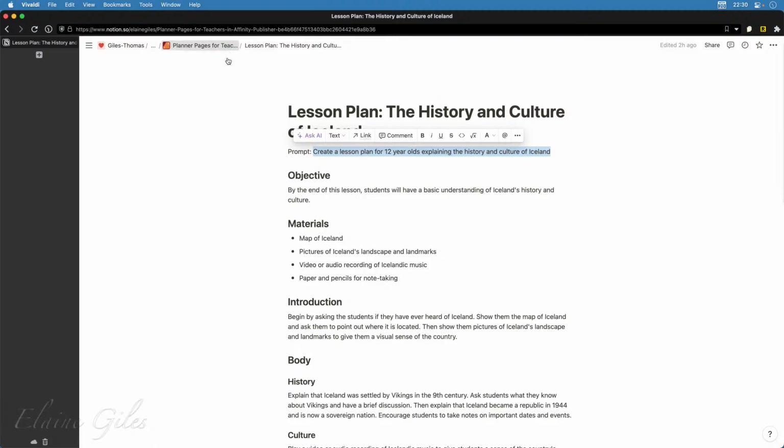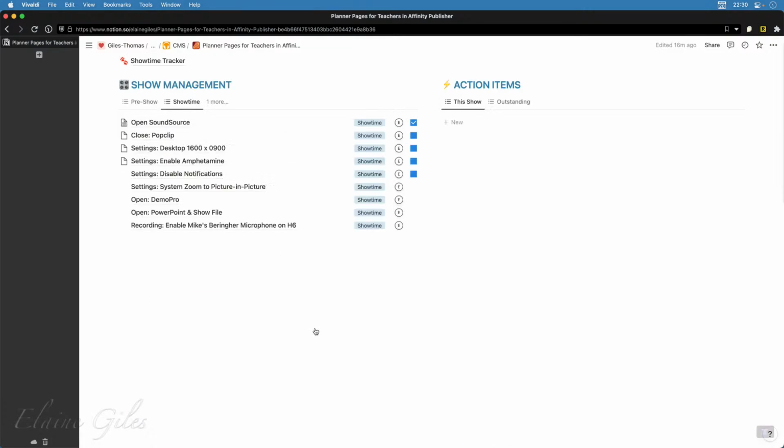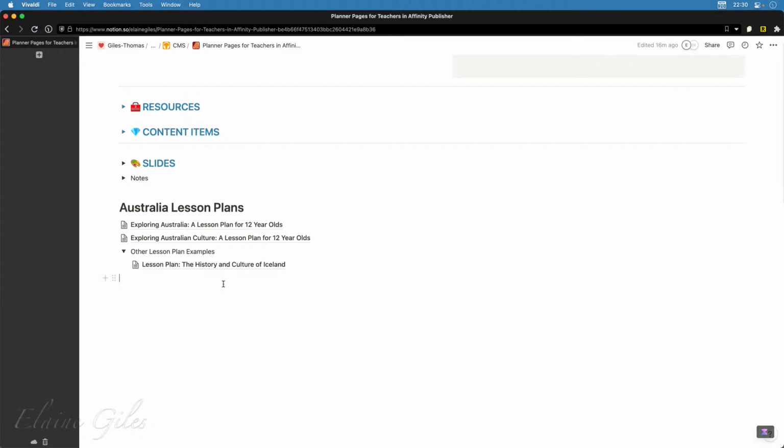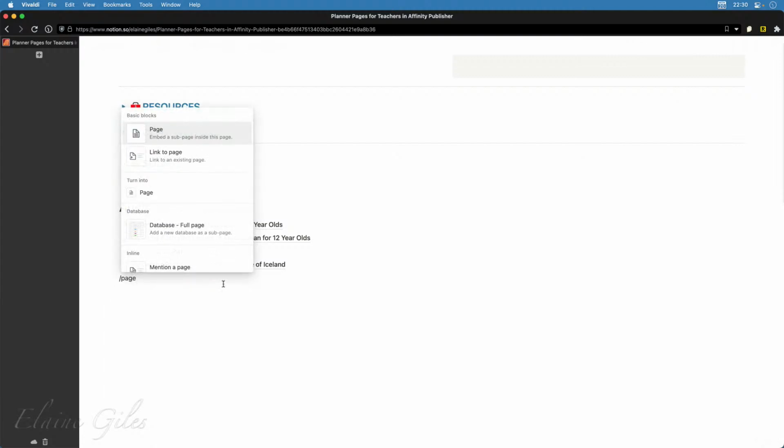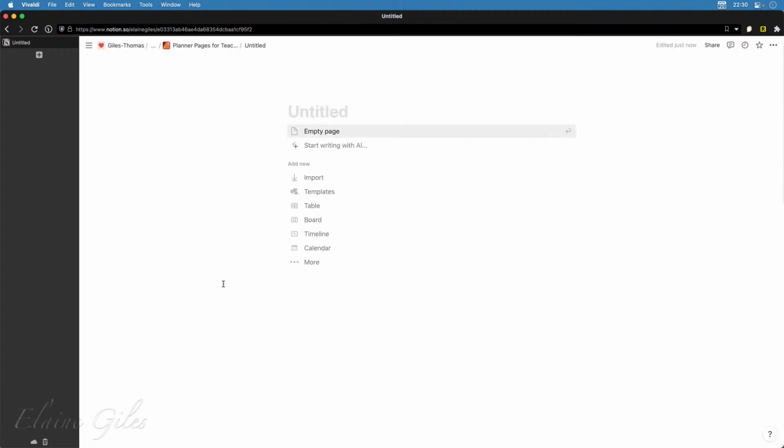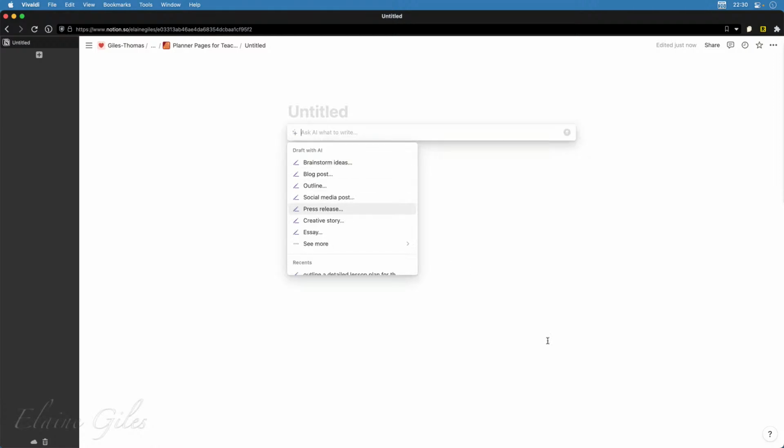You never get the same thing twice. So it is random. Sometimes you need to do it 2-3 times, but this is what I do. I add a new page. The reason I always add a new page when I'm asking AI something is because it's context aware of where you are. So if I'm on a page that's talking about the Netherlands and I ask it about Iceland, it'll be like, well, which do you want? So I'm starting on a new page and I have the option to start writing with AI.